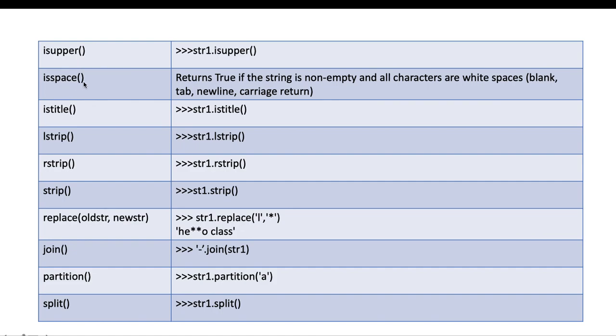isspace: if our string contains only white space characters, which includes blank, tab, new line, carriage return, whatever, then it will return true. Then istitle. We have just seen the title function. If the string is in title case, each word's first letter capital and the rest lowercase, then istitle will return true, otherwise false.